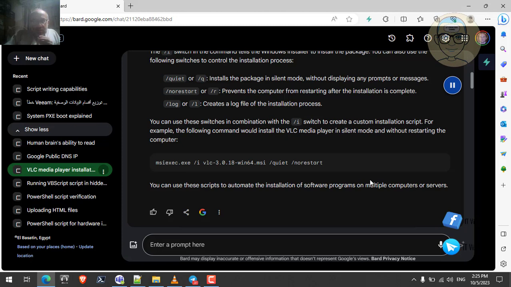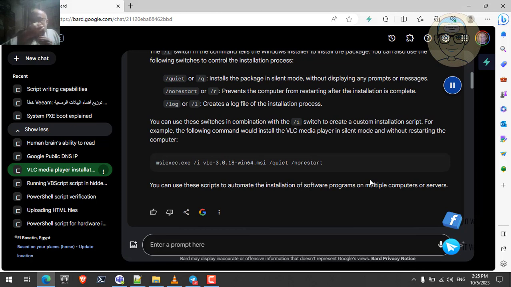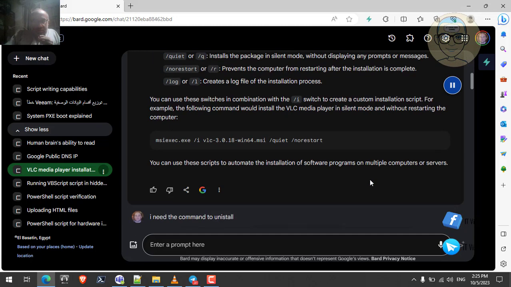For example, the following command would install the VLC media player in silent mode and without restarting the computer. msiexec /i vlc-3.0.18-win64.msi /quiet /norestart. You can use these scripts to automate the installation of software programs on multiple computers or servers.